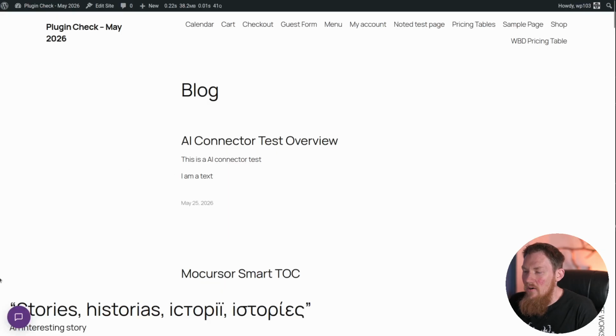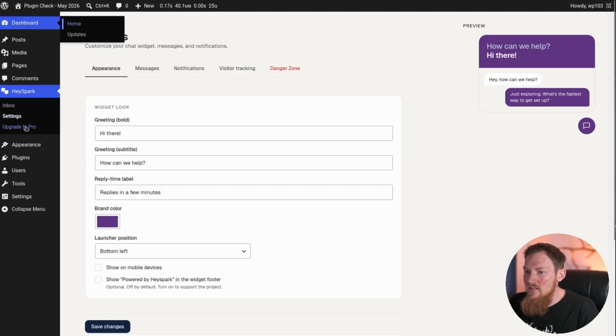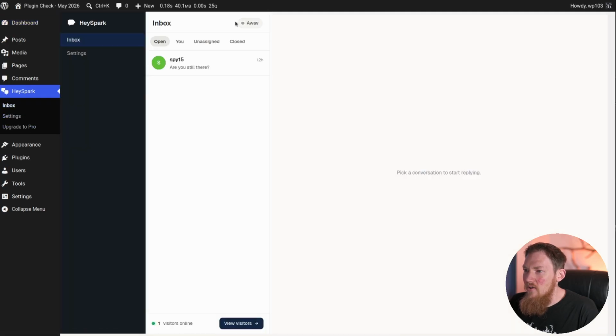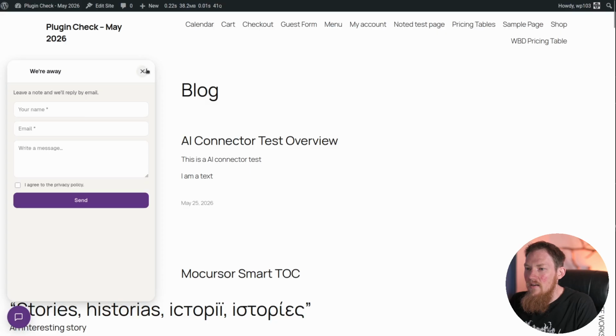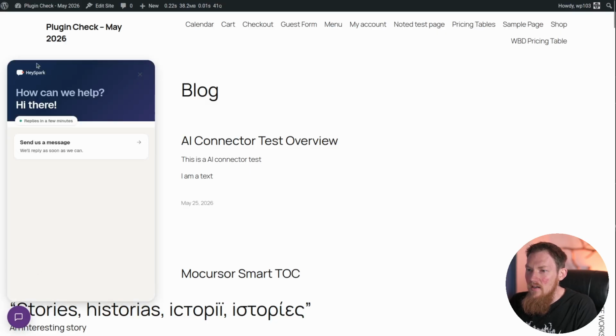Let's check out our page, and we have on the bottom left this chat icon now. We can open it and then it says we are away. Yes, that's because I set it here in the inbox. I said away. Let's put it on online. Let's reload that. And now we can see replies in a few minutes.